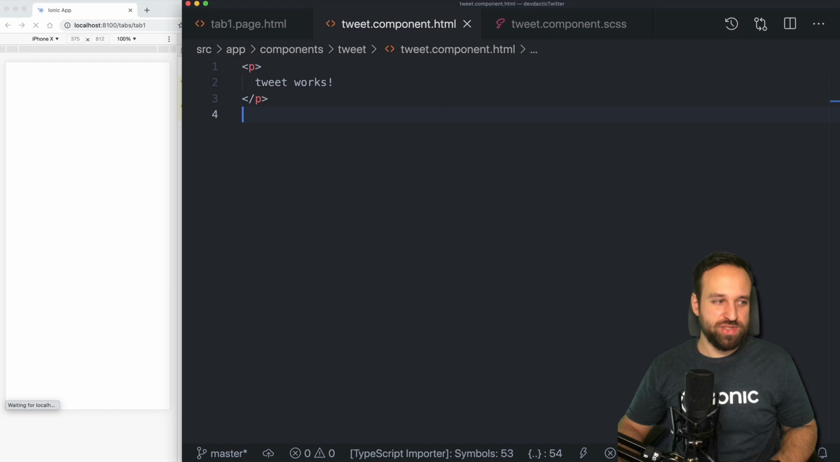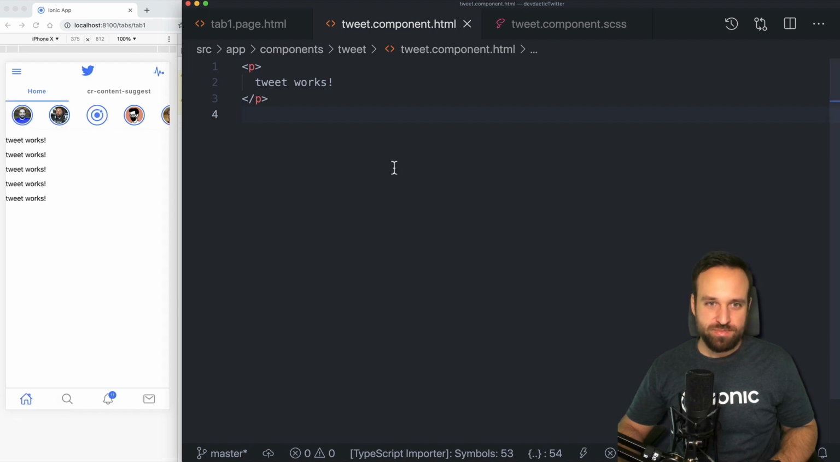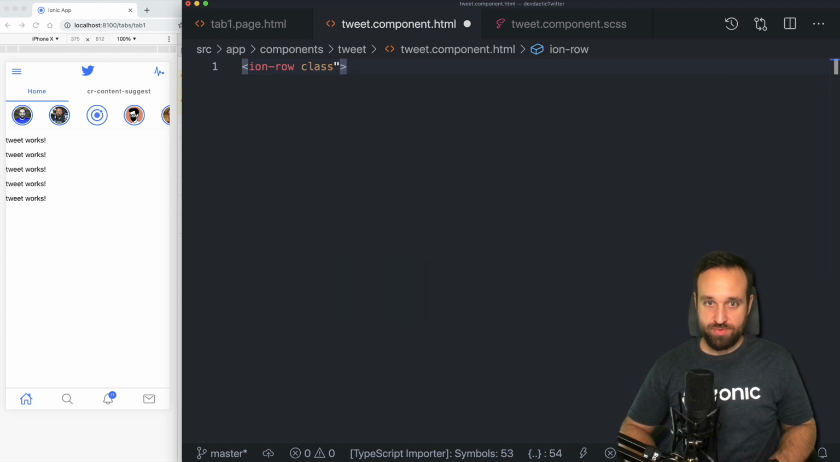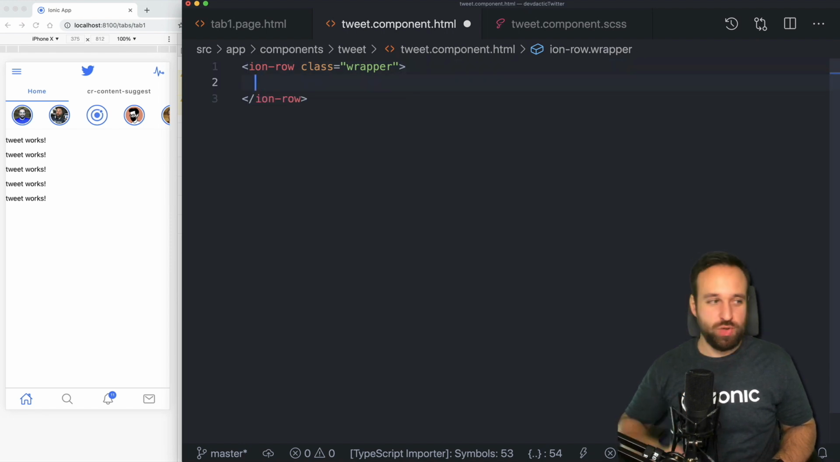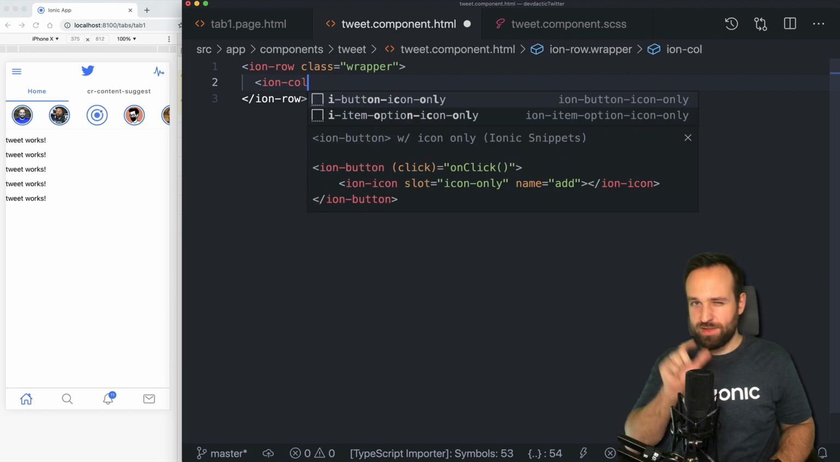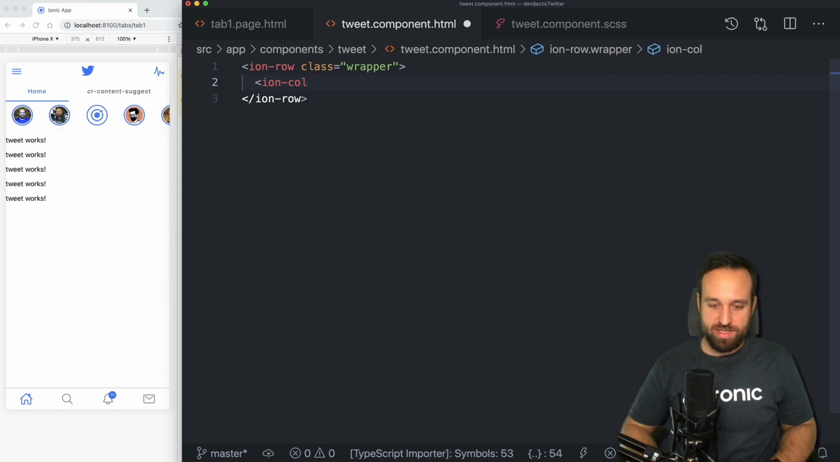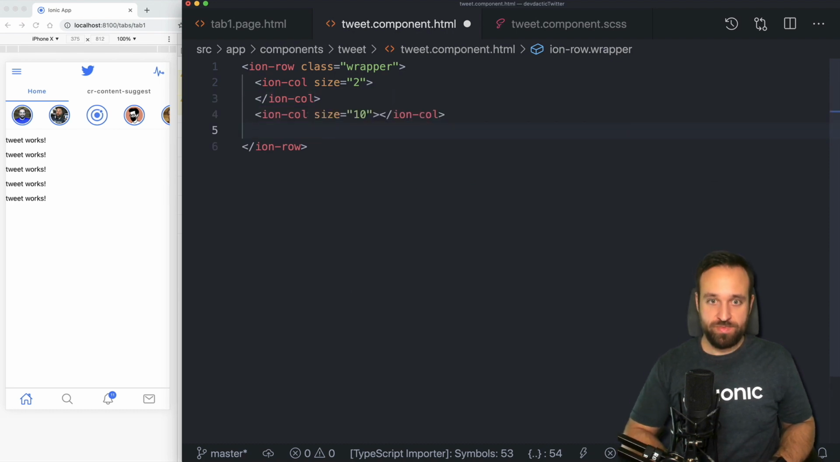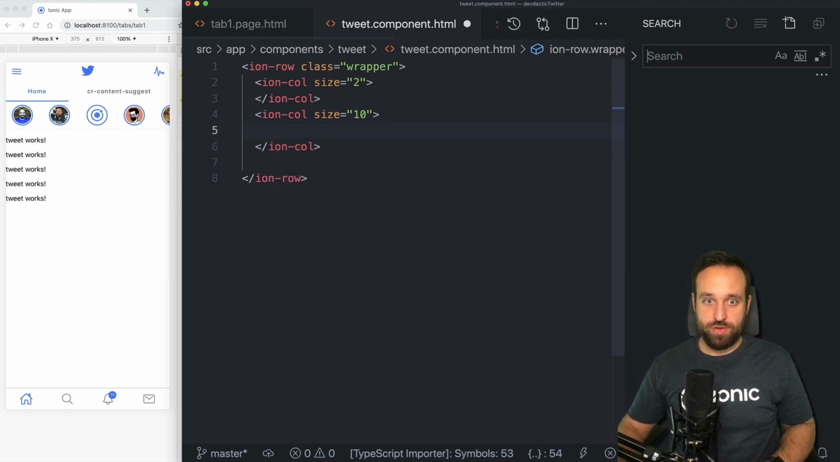We can craft the tweet component view. Let me put one Ion row class wrapper around everything, and then we can define our styling. If you check out Twitter, once again, you will notice that there's a small column in the beginning. Let's say it has a size of 2, which means we got a size of 10 still left for the rest of our view. So that should be the first step.